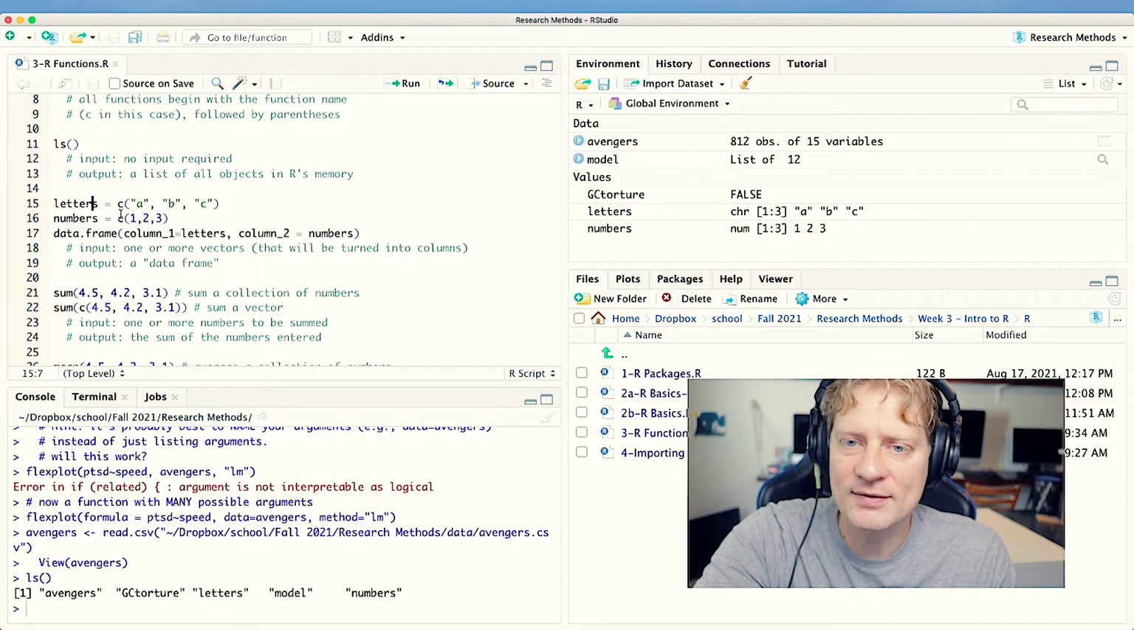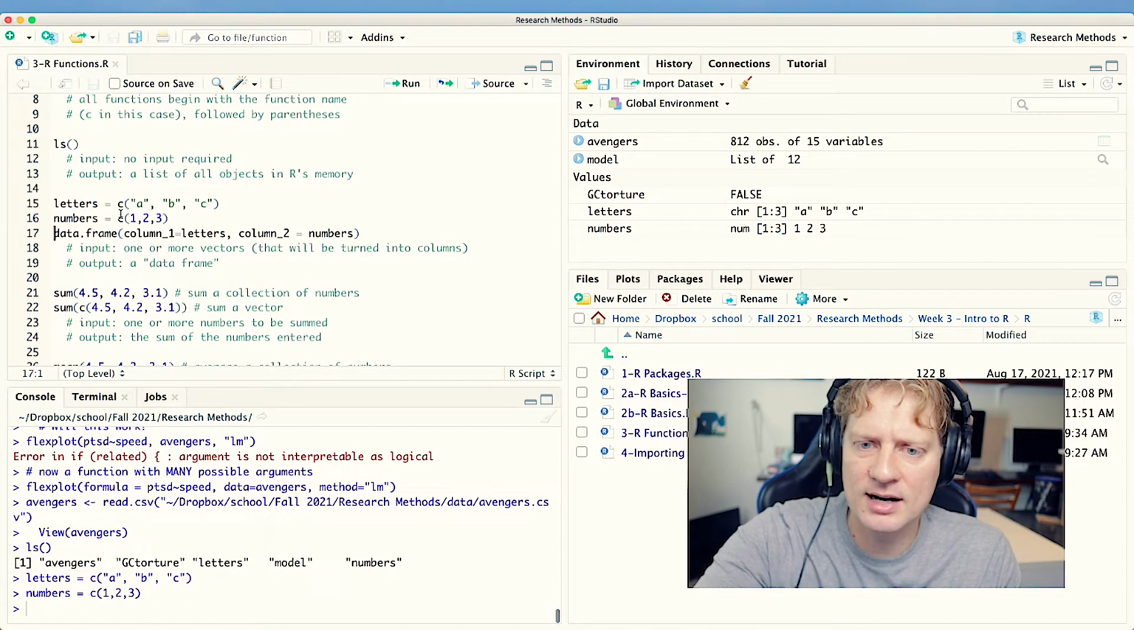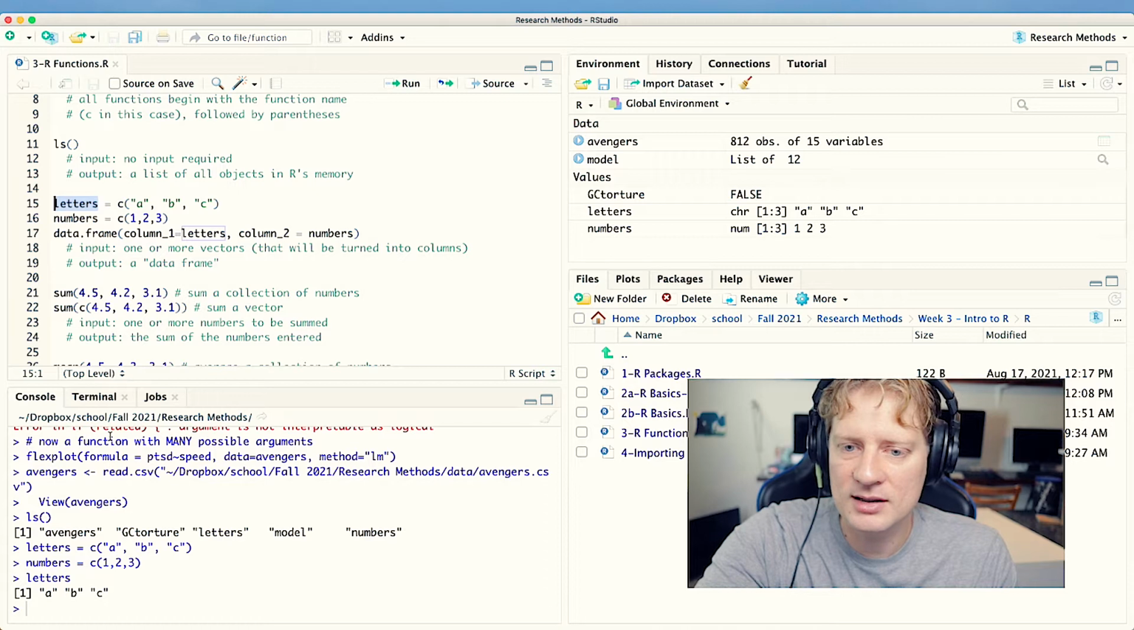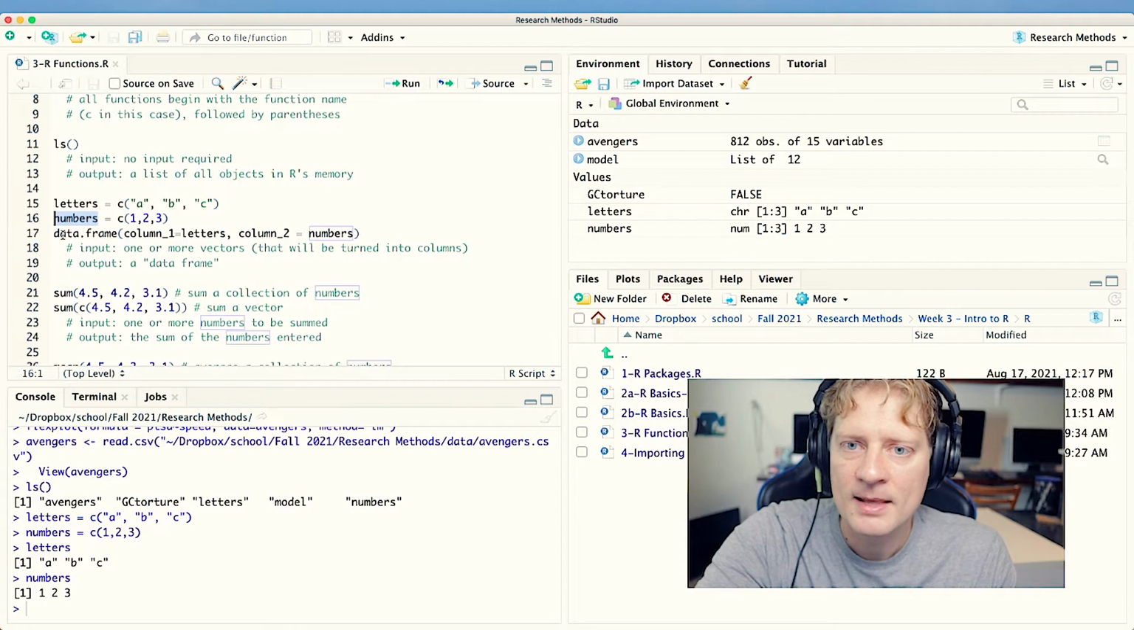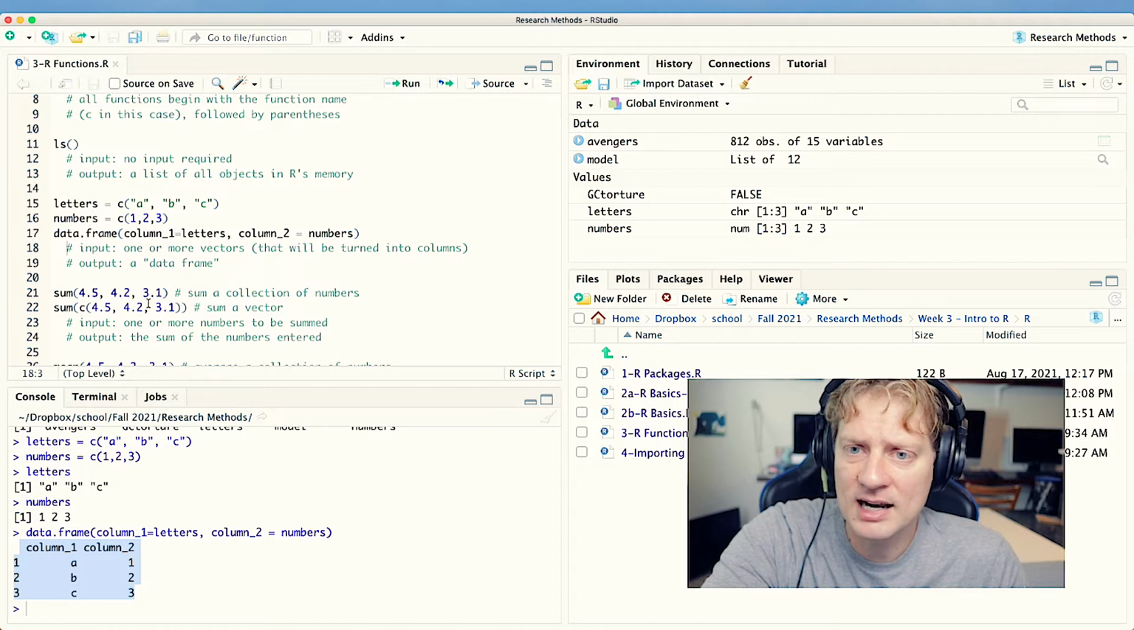Now, let's go ahead and look at a data frame, something else we saw. So we're going to create a vector called letters and a vector called numbers. If we just ran those and looked at that, we see, again, our vector of letters and our vector of numbers. And then we saw the data frame. Here we put the column name, column one equals letters, column two equals numbers. And then if we run that, we see a data frame with two columns and three rows. So in this case, our input was one or more vectors that we want to turn into columns. And the output is a data frame, which, like I said before, is like an Excel spreadsheet.